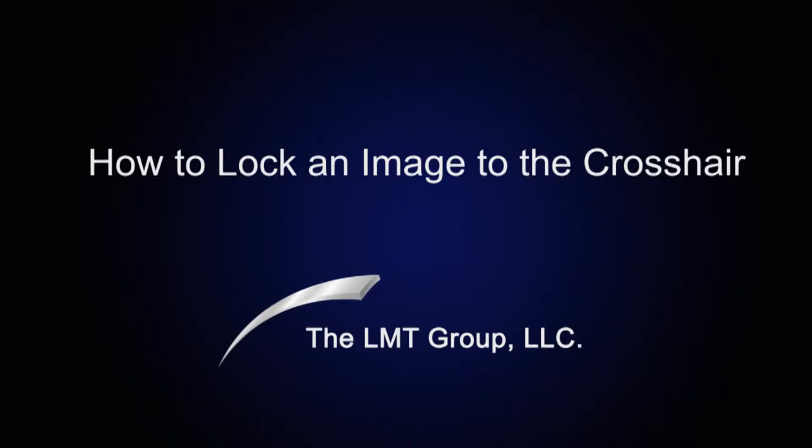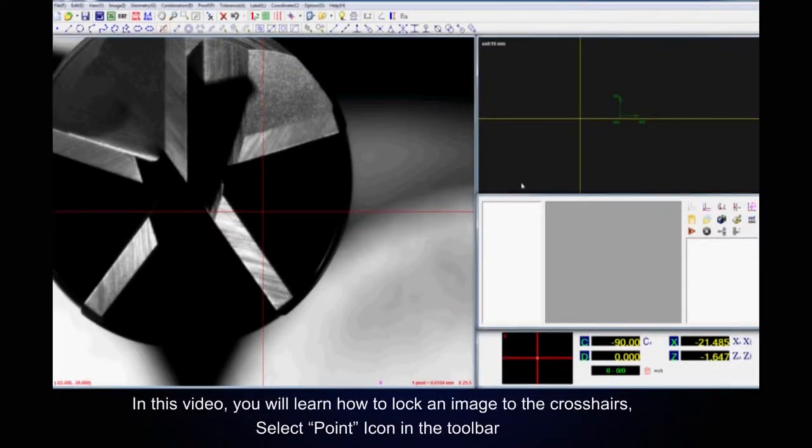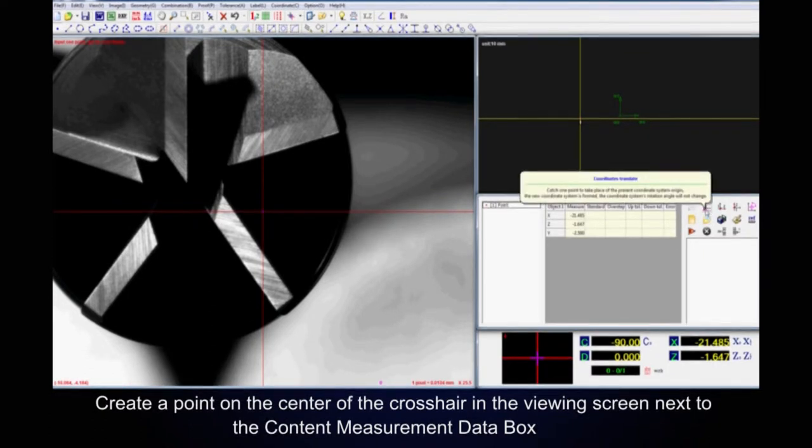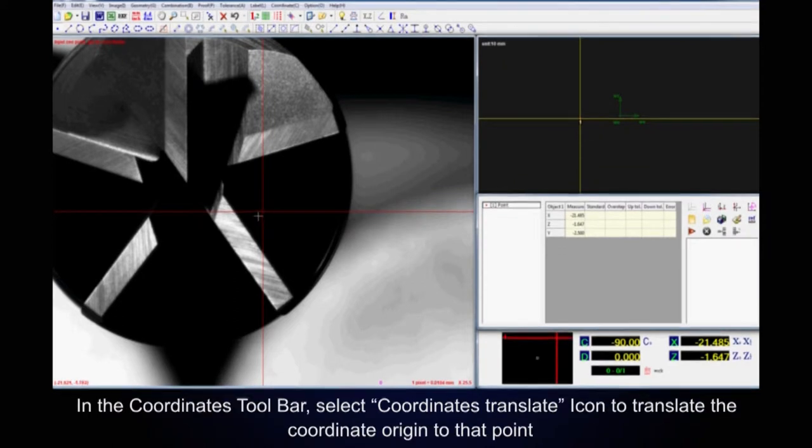In this video, you will learn how to lock an image to the crosshairs. Select the Point icon in the toolbar. Create a point on the center of the crosshair in the zoom box on the Content Measurement data box. In the Coordinates toolbar, select the Coordinates Translate icon to translate the coordinate origin to that point.